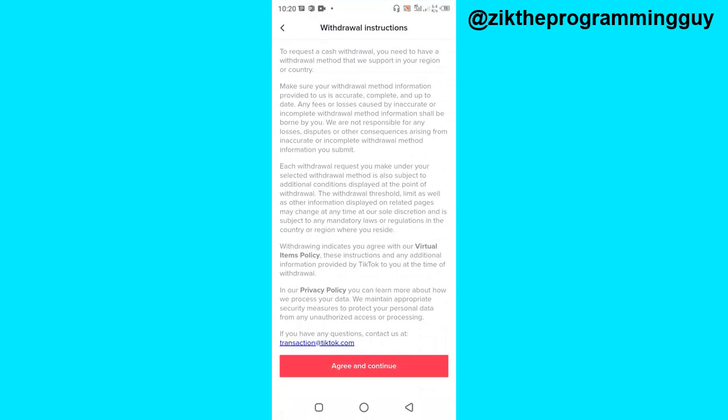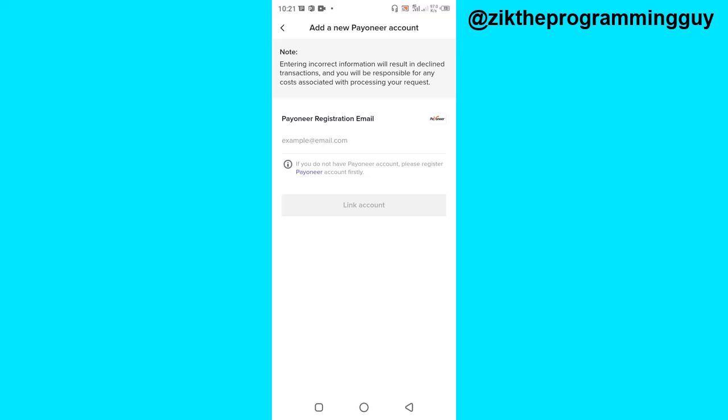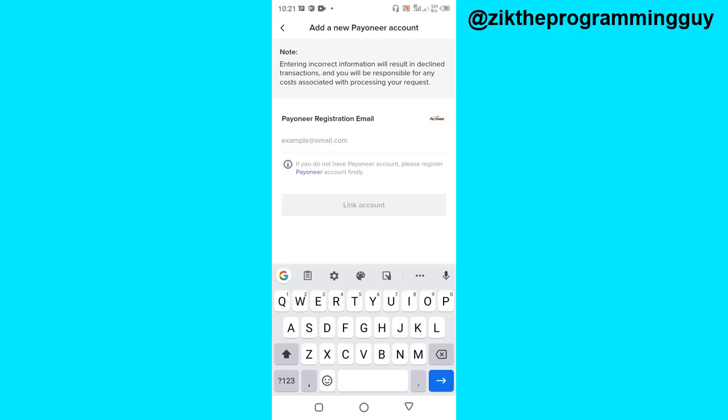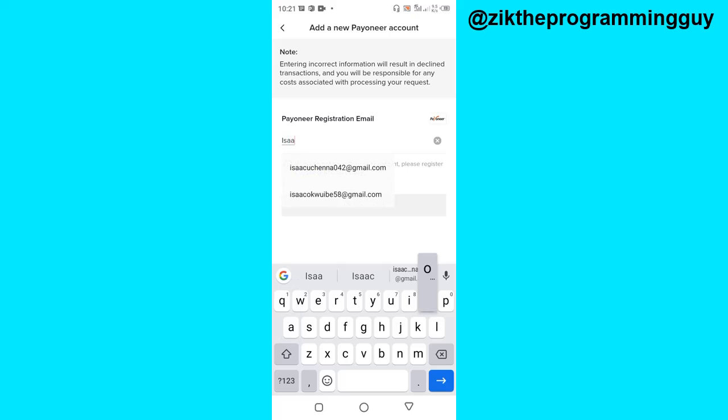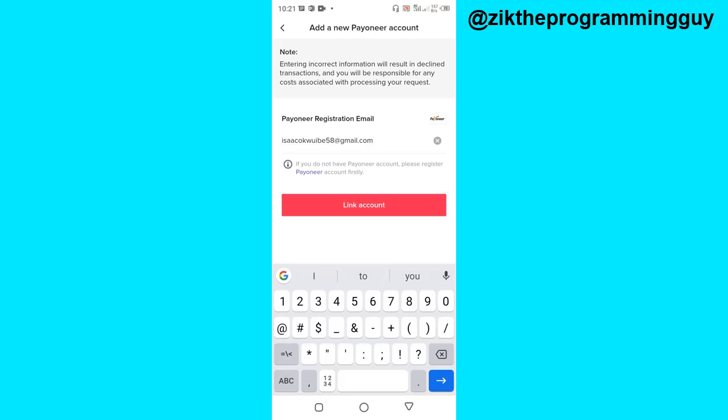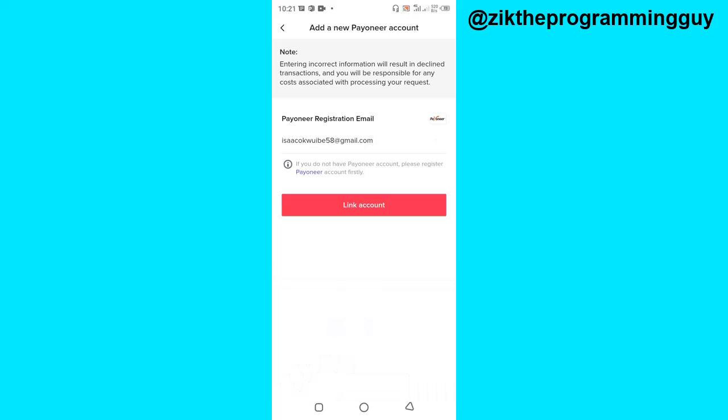Alright, so after entering the code, you'll be sent to this page. This is the withdrawals instruction page. So you just have to carefully read these instructions right here. Then once you're done with that, click on the agree and continue button. Alright, so after clicking on that, you have to enter your Payoneer registration email address. So I'm going to type that right now. Okay, and then click on the link account button.